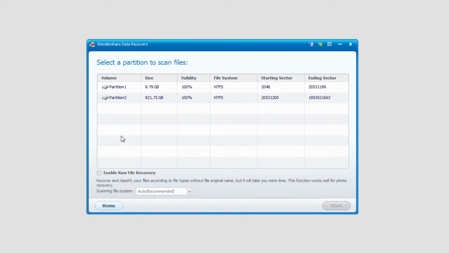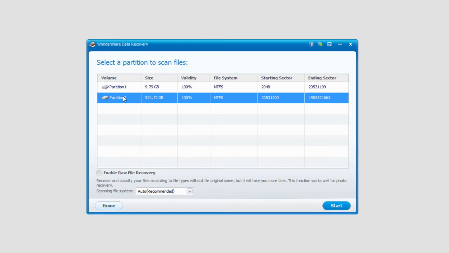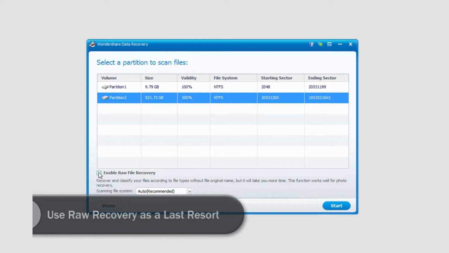And once it's identified that, it's actually loaded up two different partitions. I'll go ahead and look on the main one here, and we can do a raw file recovery, which takes more time, but it will also do a much more in-depth search for us. In this case, I'm going to go ahead and click on start without that selected.